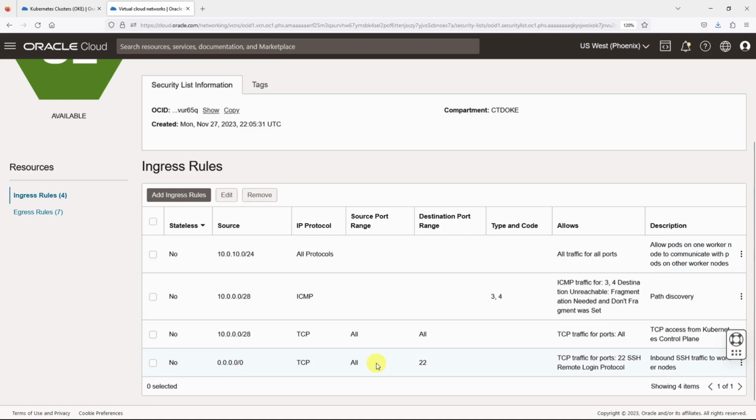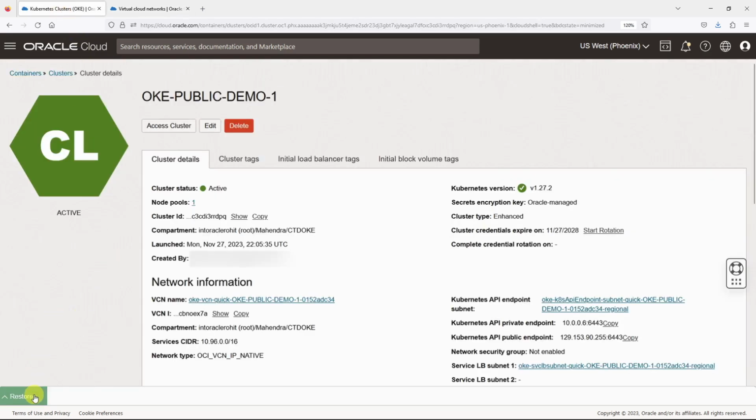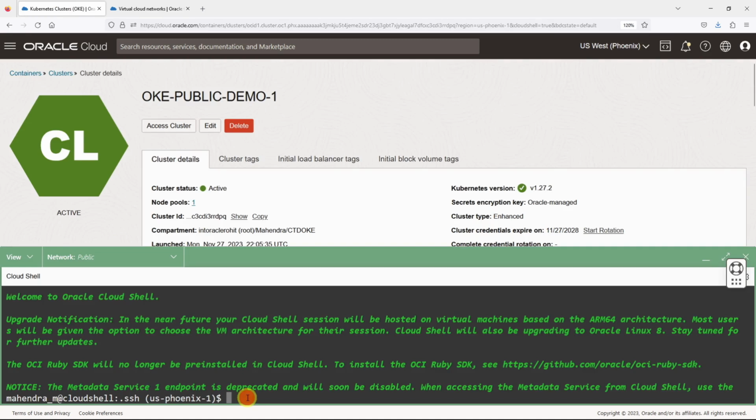Now that we see that the rule is available, our next step is to find out the IP address of the worker node we want to connect to. Now let's head back to our previous tab and let me restore the Cloud Shell terminal. Let me clear the screen.